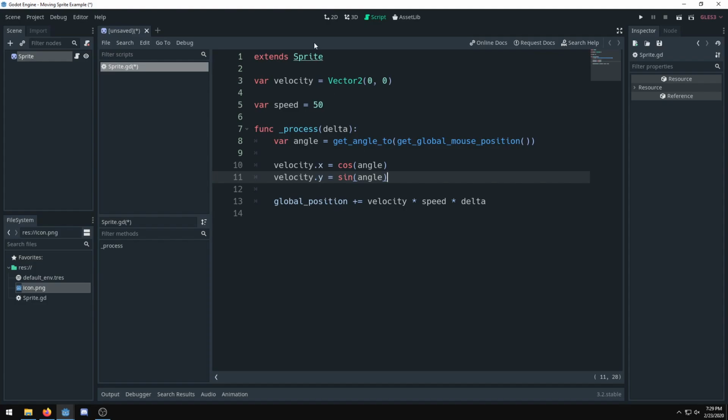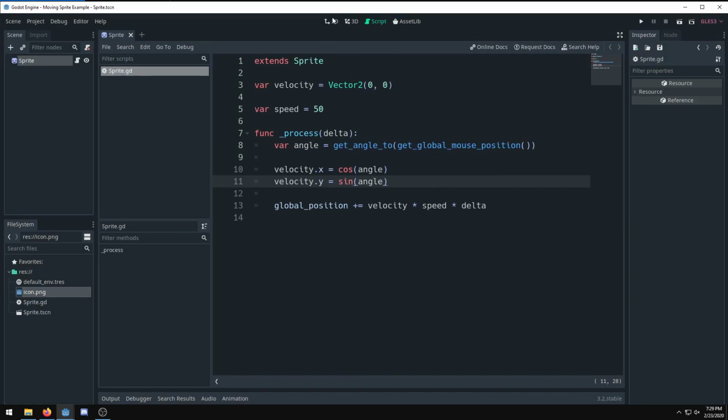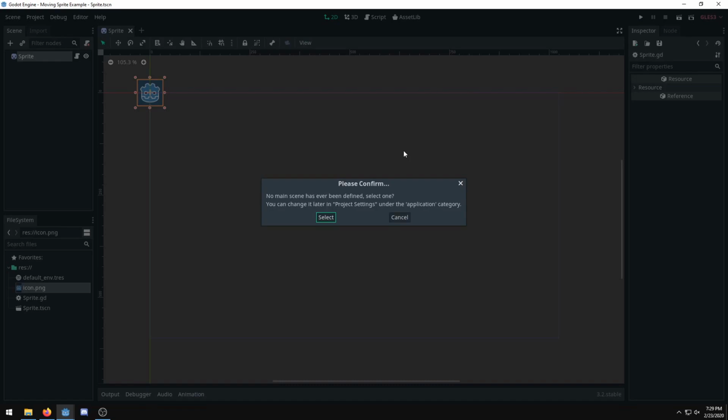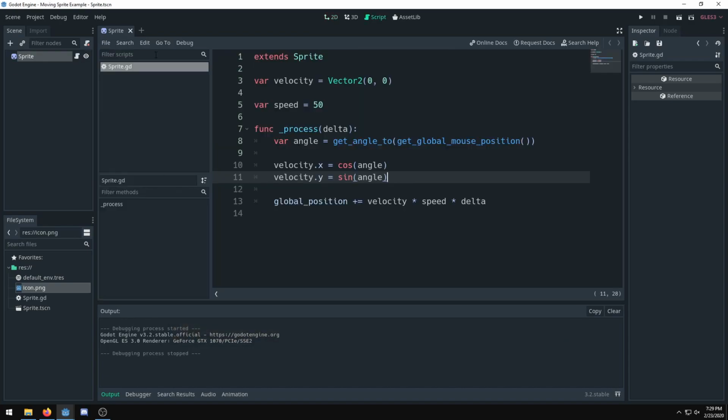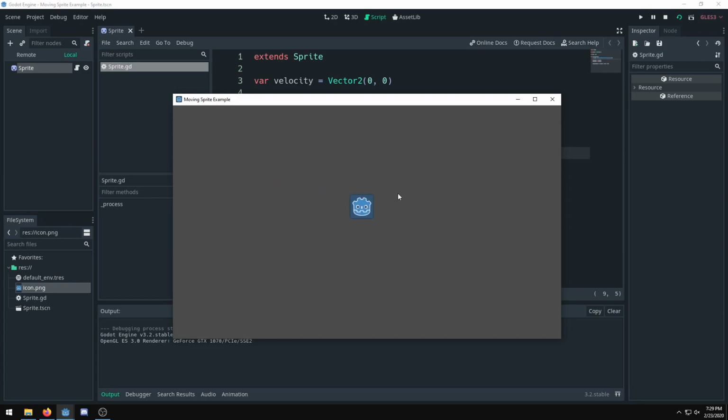Okay, so now we can save all of this and I can run it. I'm just going to press that run button. Okay, and you can see now he's actually moving towards the mouse, and it's pretty slow, so I'm going to change the speed to like 300. There we go. So there you go, we have it moving towards a point. He moves towards it all 360 degrees.